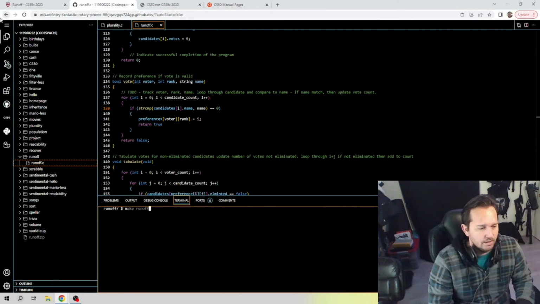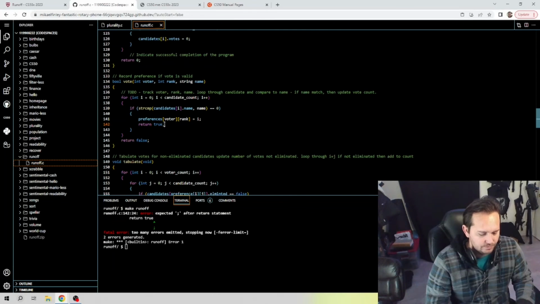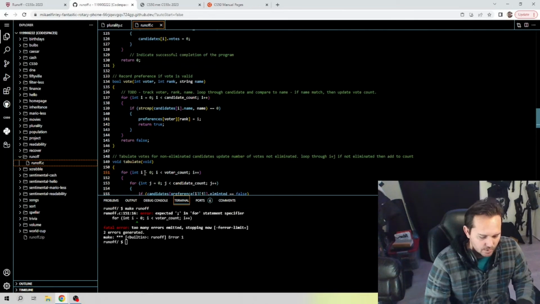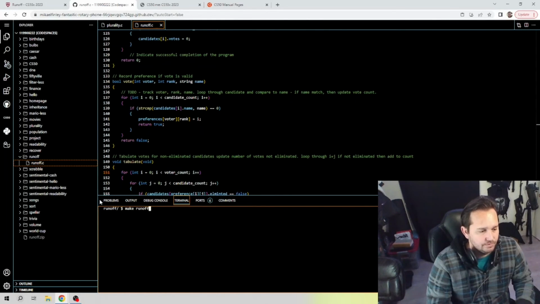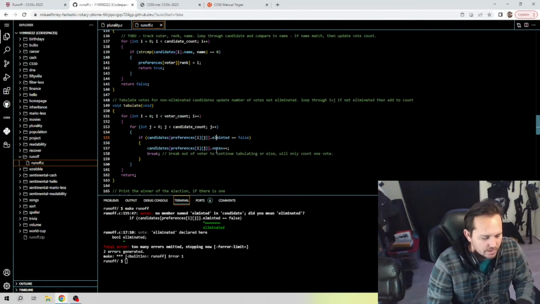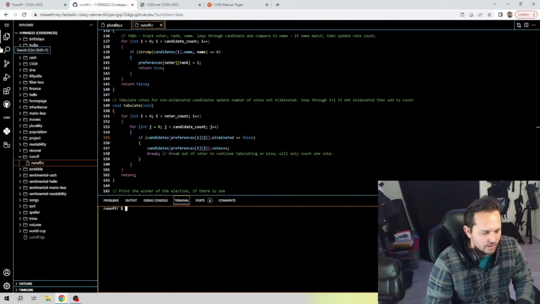So make runoff. Semicolon missing on line 142 here. Update that. Make runoff again. Used a dash right here on line 51 instead of an equals. Update that. Make runoff. And it looks like I missed an s on preferences here on 55, and I can see already that I missed the s on line 157 as well. And I can see that I misspelled eliminated, so let's update that. So a couple errors in this section here, and let's see if we can make runoff now.